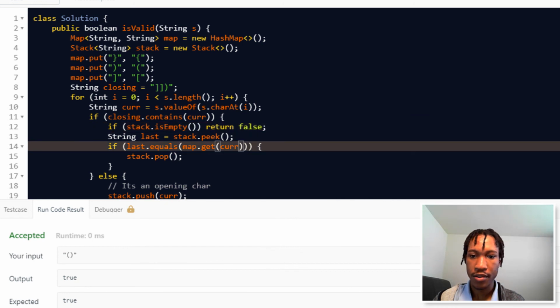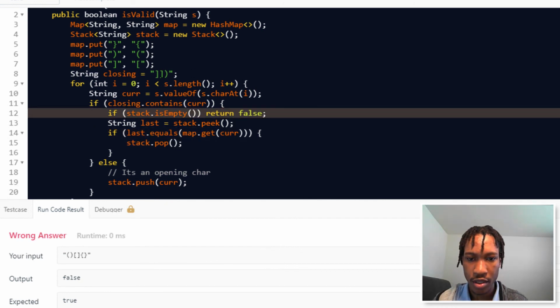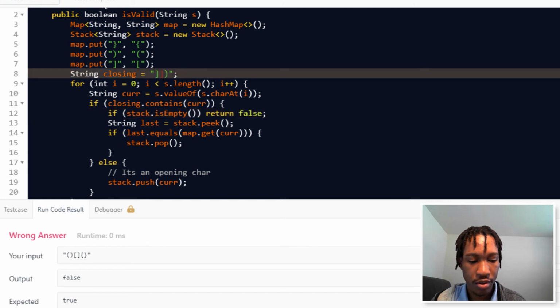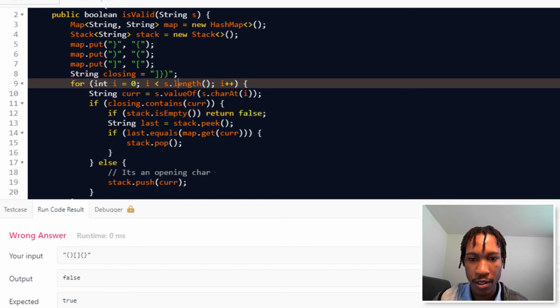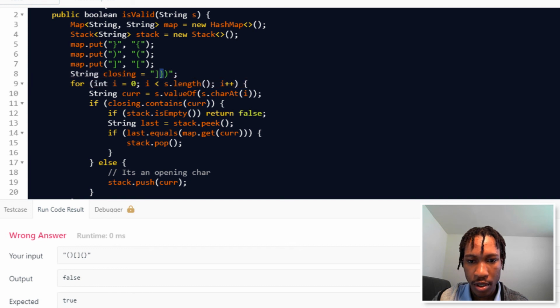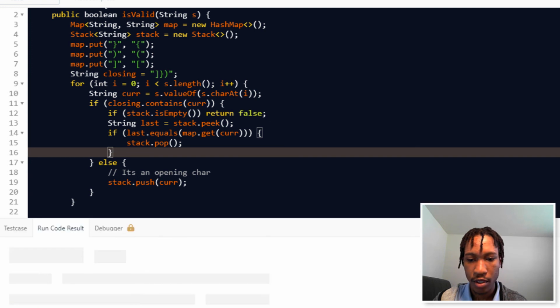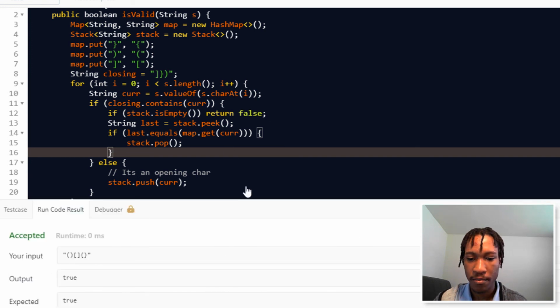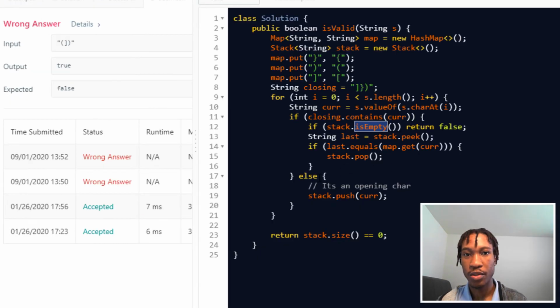So run. Let's submit this. Oh my god, this is really embarrassing. I didn't put the other one. Yep, that's it. Curly closing bracket, run, and yeah, so submit. All right, so this is really embarrassing.